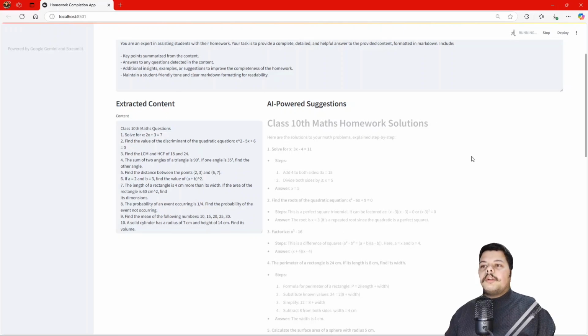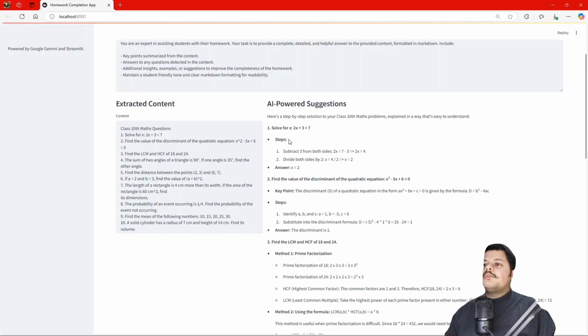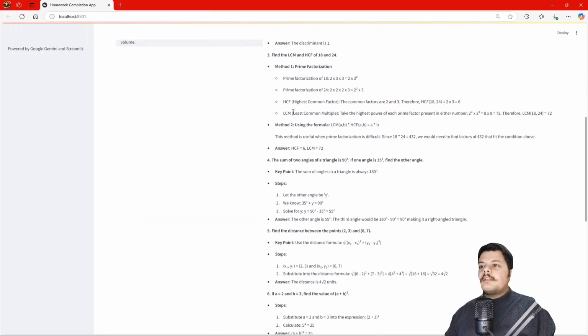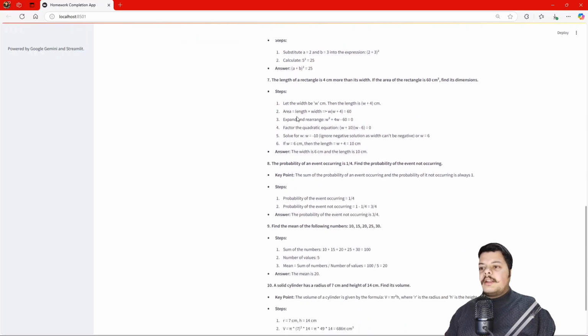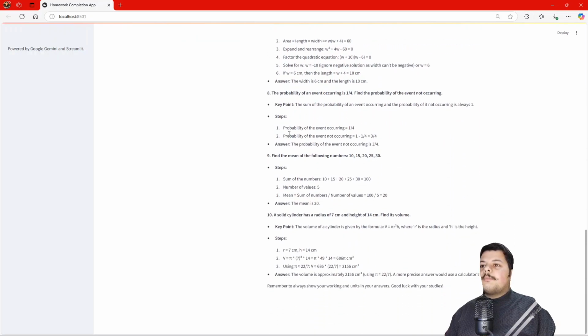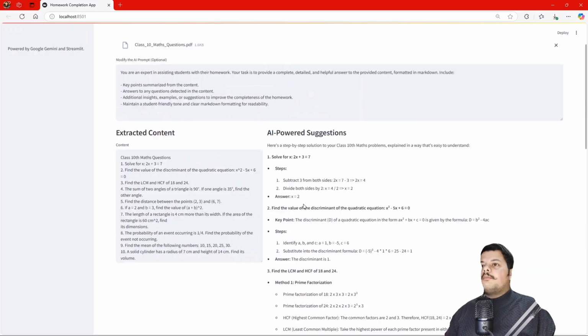Now what it is doing is parsing the PDF, extracting the questions and completing them using the Gemini API. These are the answers that it has generated for the questions in the PDF. All right, moving on to the code.